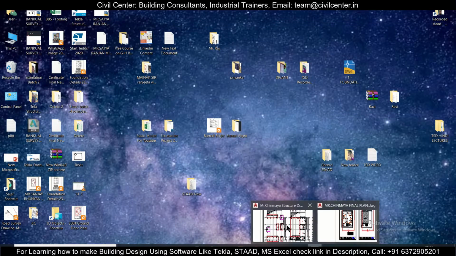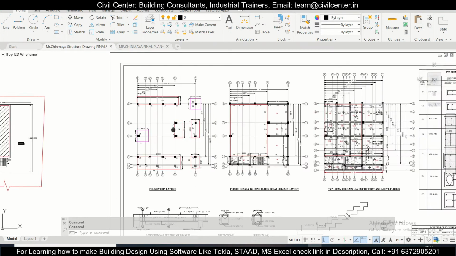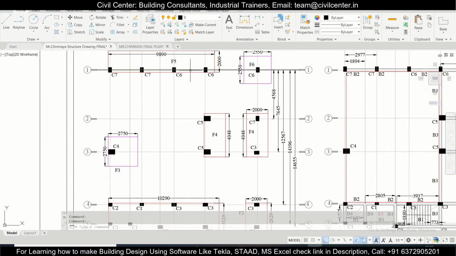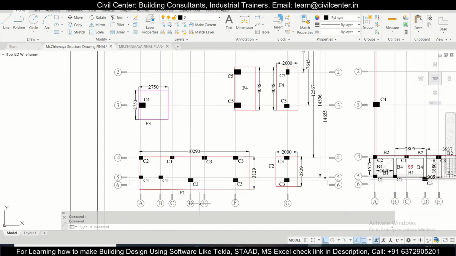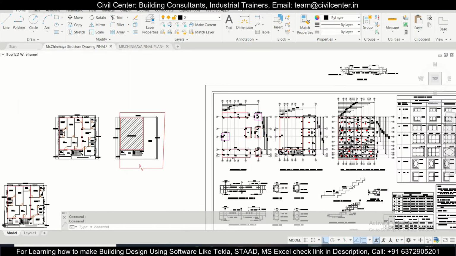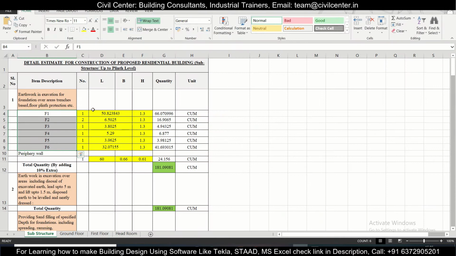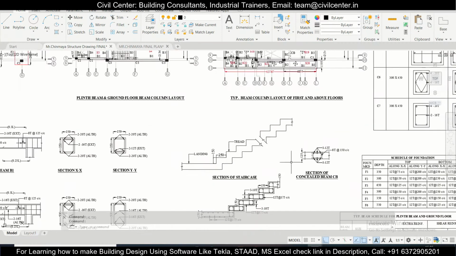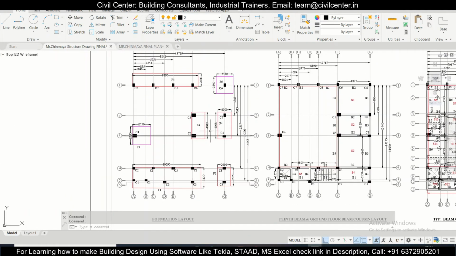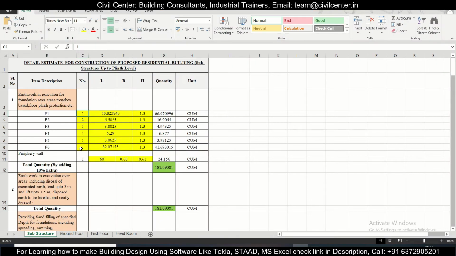If you check the structural drawing, how many types of footings are there, you can see there are 6 types of footing: F1, F2, F3, F4, F5 and F6. The details of the footings are given here. So the footing type we have known, and the number also we can write here. As you can see from the foundation layout, only F4 has 2 footings and each other footing has 1. That's why we have written the numbers here.